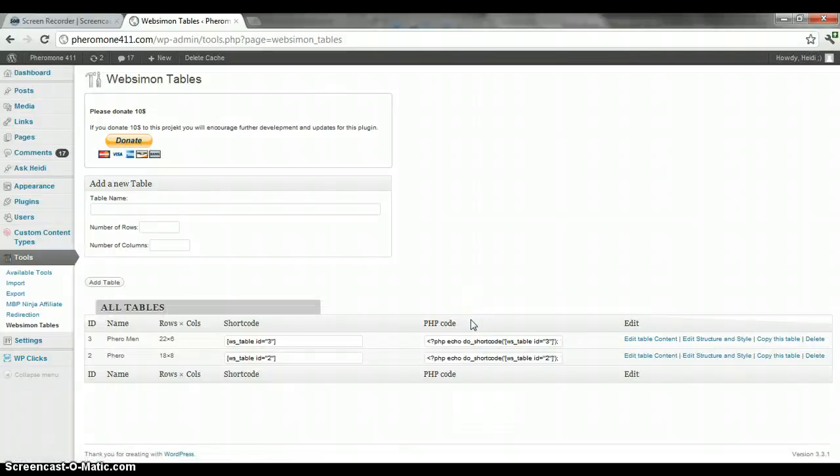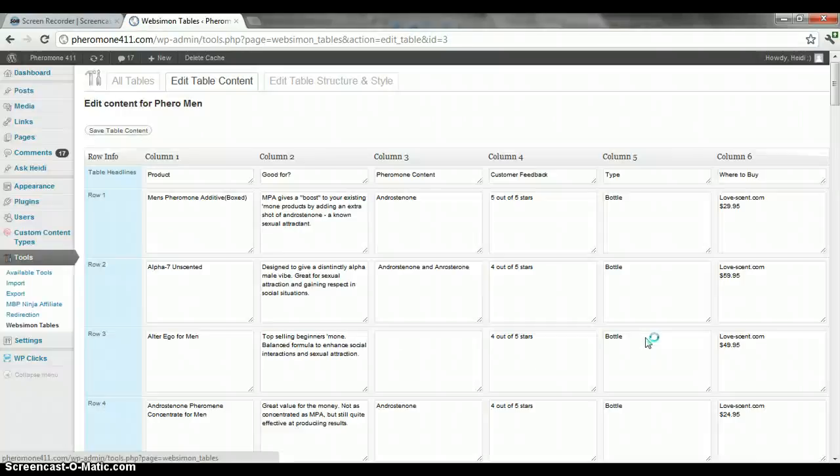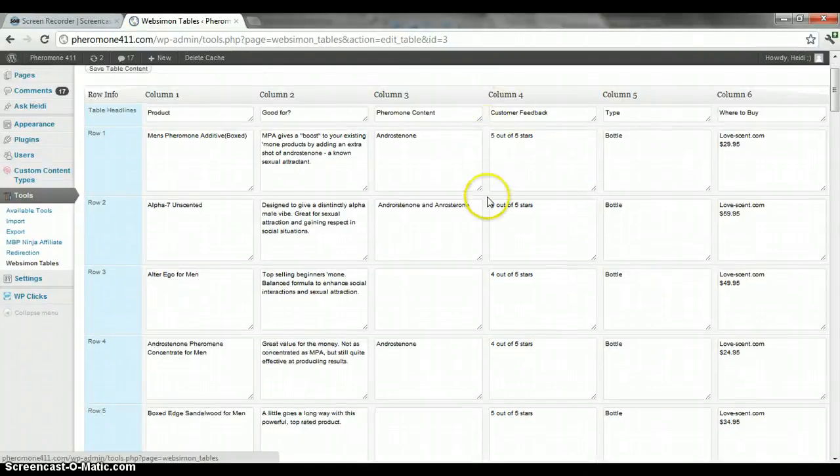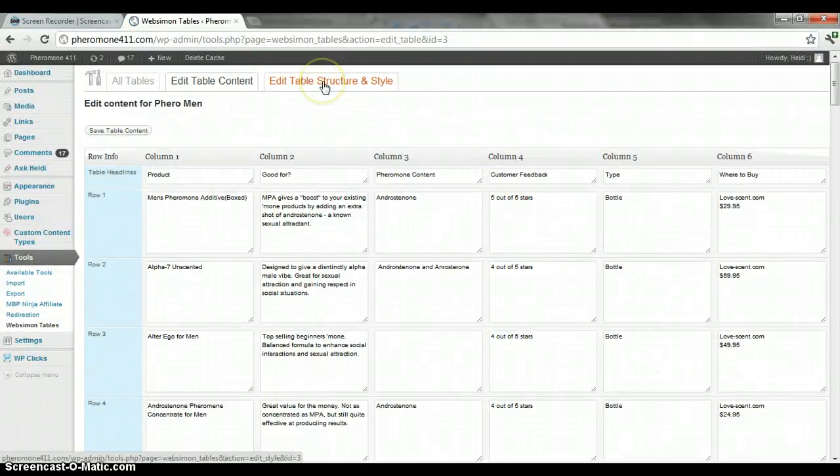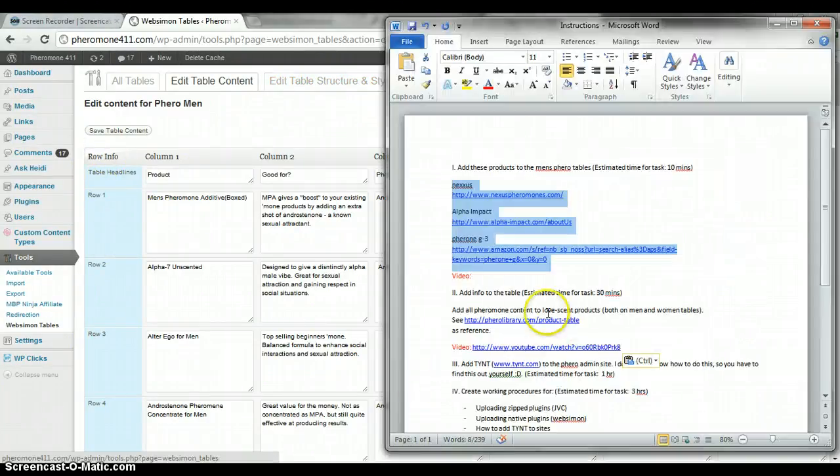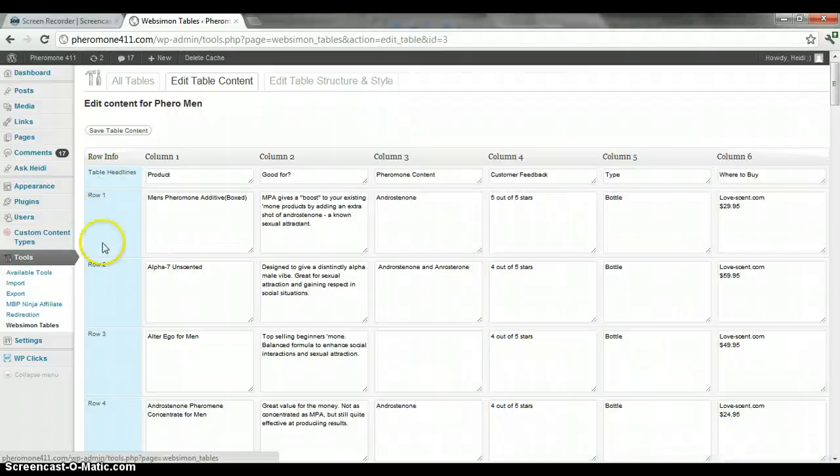Okay, and then go to the Pharaoh table for men and then edit table content. Sorry, you'll have to add rows first. So we have 1, 2, 3 products to add, so you need to add 3 rows.